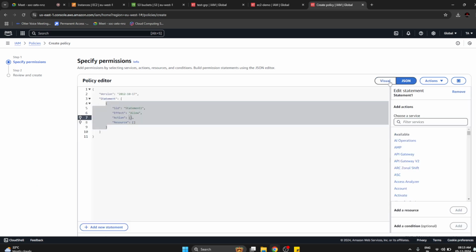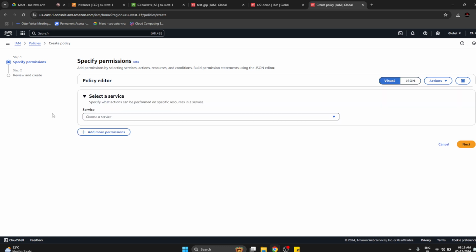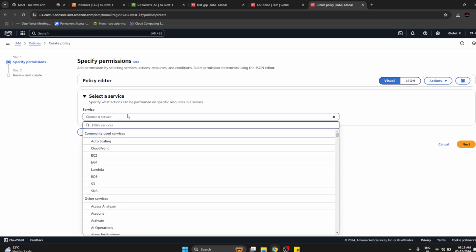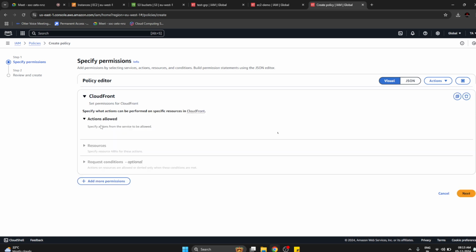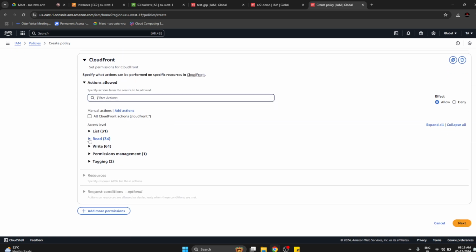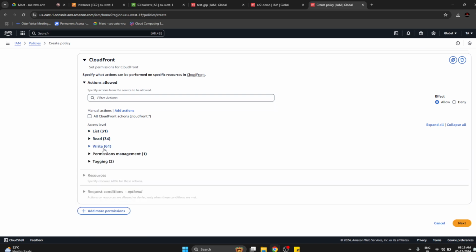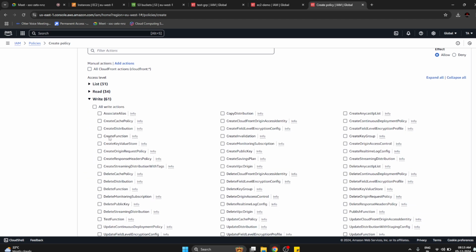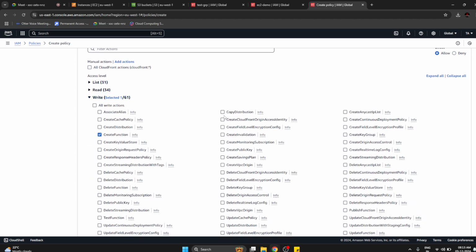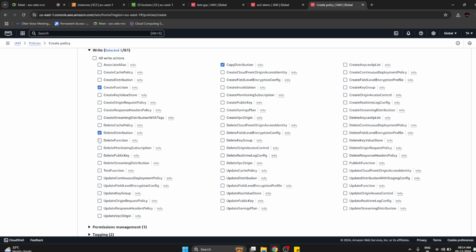I don't know how to write it. It's too confusing sometimes. I'll simply use the visual format. In the visual format, what permissions do you want to give in the policy? Maybe CloudFront. For CloudFront, what actions do you want to give? See, there are list permissions like this. There are read permissions. There are write permissions. You can see create function also, and of course copy distribution, delete distribution, delete function, create distribution function. So limited permissions you can give like this.